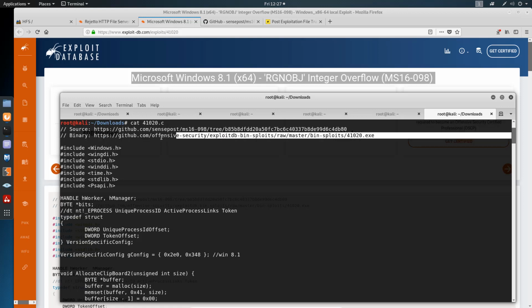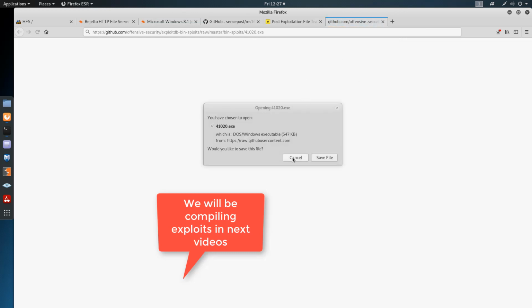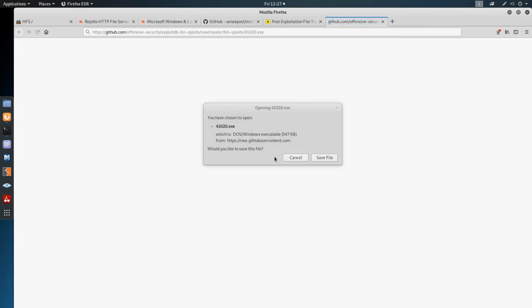But instead of us compiling this .c code, we can just copy this exe file. And once we copy this executable file, we need to get it to our victim machine. That's all we need to do: copy this executable file, get it to our victim machine, and run it. Because that's what the GitHub page would actually say. All right, let's save the file.